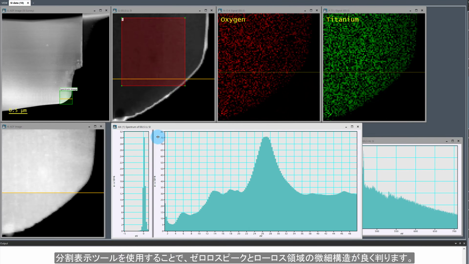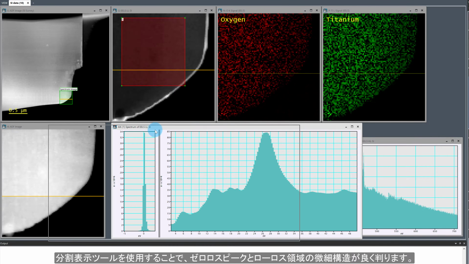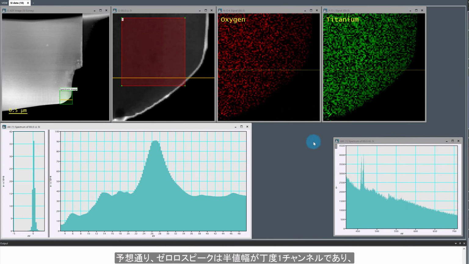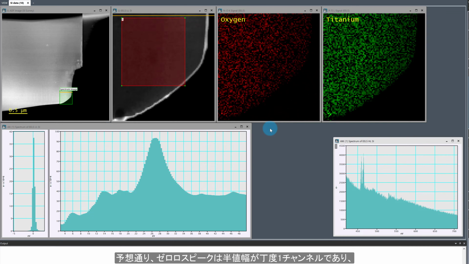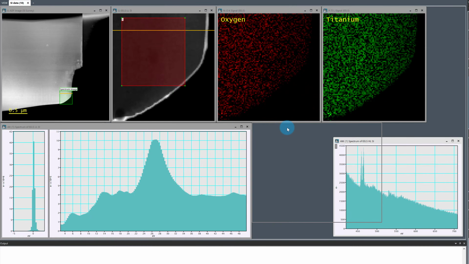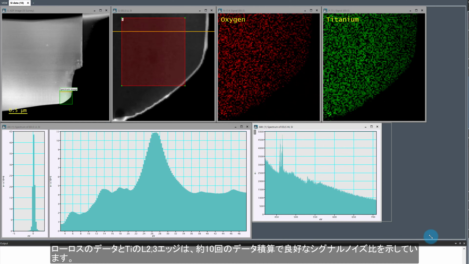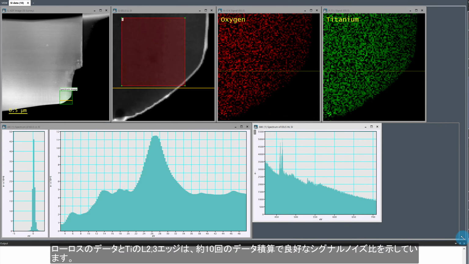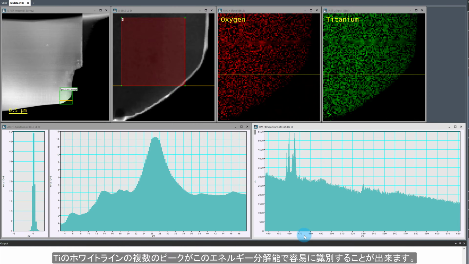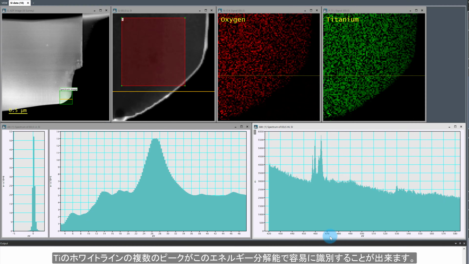I can use the splitter tool so we can see the zero loss peak and low loss features nicely in that low loss spectrum. As expected, I have a single channel full width half max in the ZLP, so my energy resolution is 0.3 eV. We can see really good signal to noise ratio in the low loss, and the titanium L23 edge after around 10 spectrum image passes. I'm easily resolving the multiplet peaks on the titanium white lines with this energy resolution.